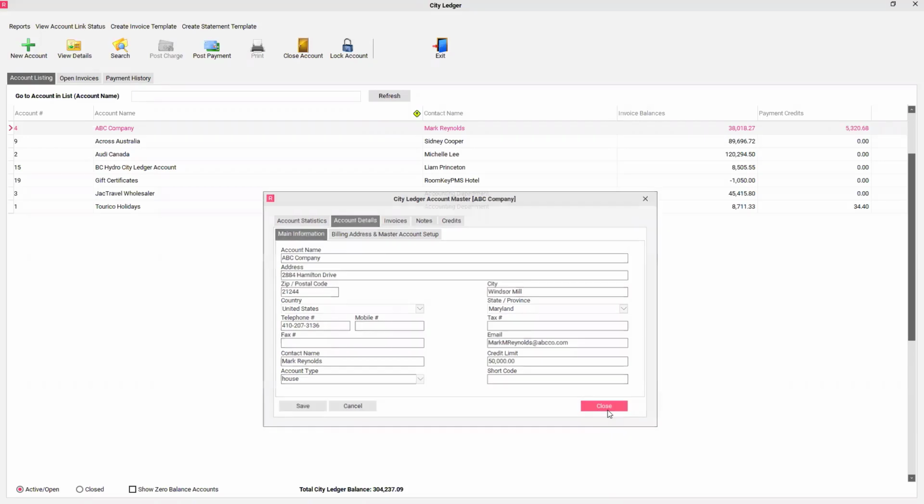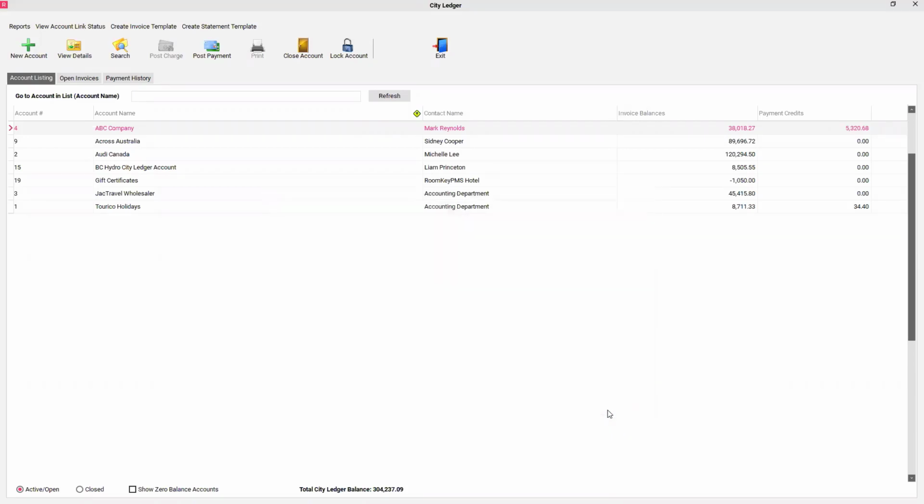Great. Now, before we jump into the invoicing and statements, I want to make a couple more notes about how you can manage these accounts. If you have an account that has a high balance and they have yet to make any payments, maybe this Audi Canada has not made any payments recently, I want to prevent them from incurring any more charges or balances while I wait for them to make some sort of payment to pay down this high balance.